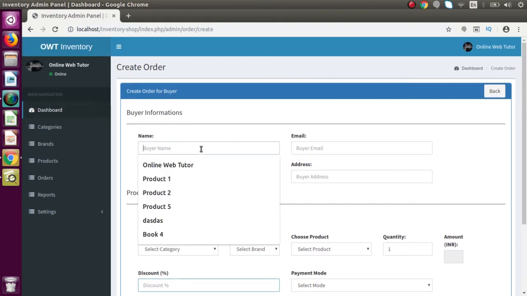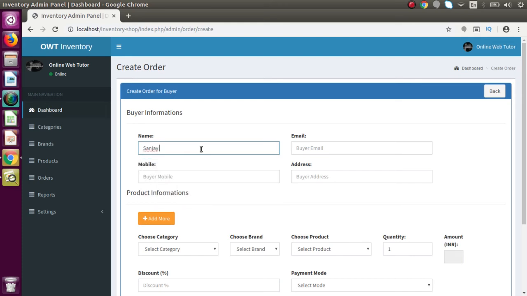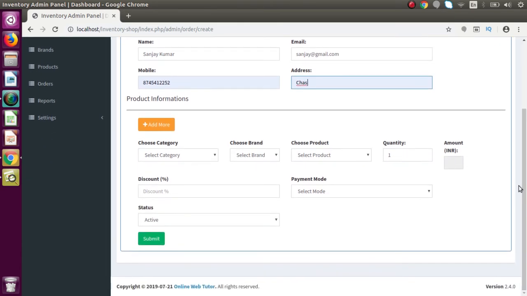Let's say I am going to sell to our first customer, let's say Sanjay. The email address is something dummy, sanjay@gmail.com. The mobile number is a dummy value, and the address is also a dummy value. Now again go here and select a category. I want to go inside books.